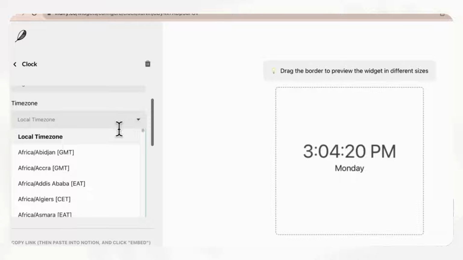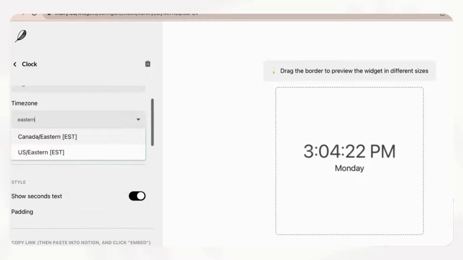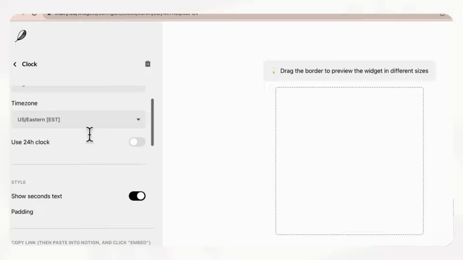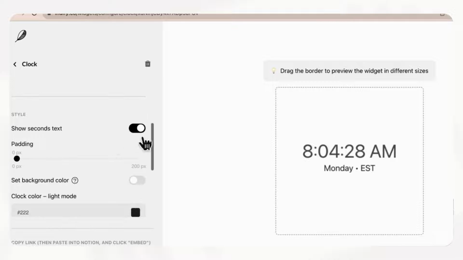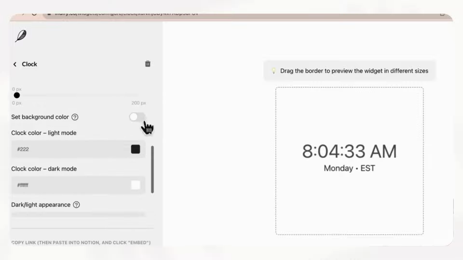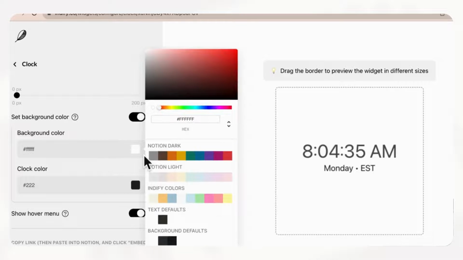And you can choose your time zone here. So let's say we are Eastern time zone, then you could choose US Eastern. And then you have the option 24-hour clock if you'd like, if you want to hide or show the seconds, text, and padding, background color. So let's add a background color. And let's say that we want this yellow color.